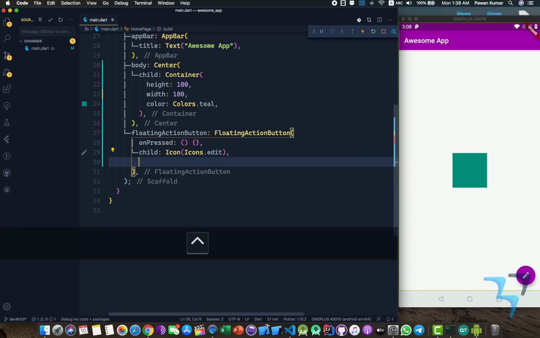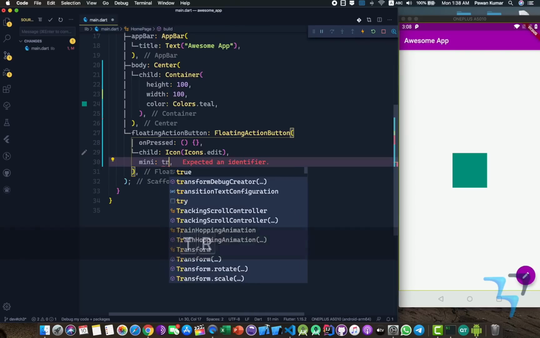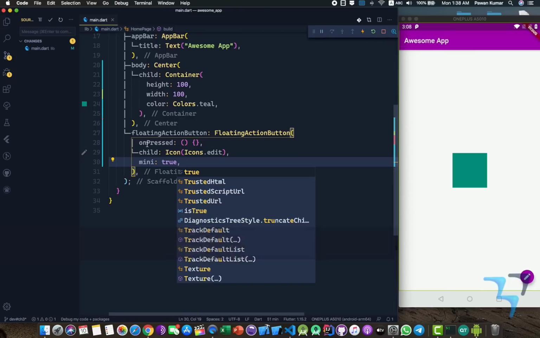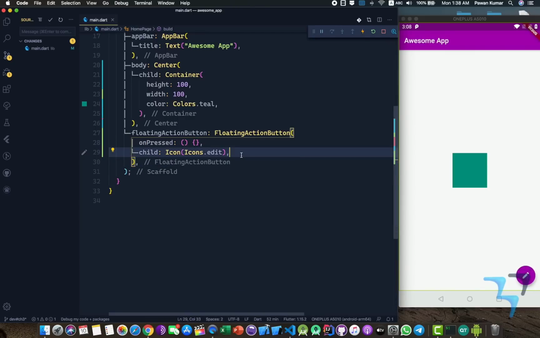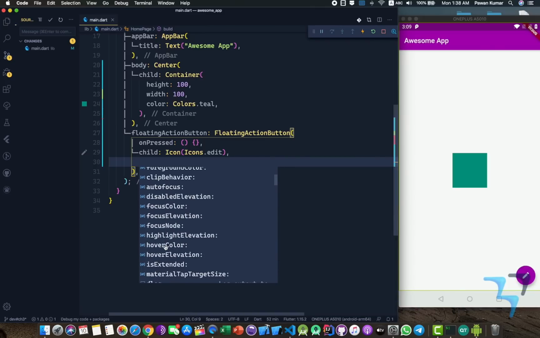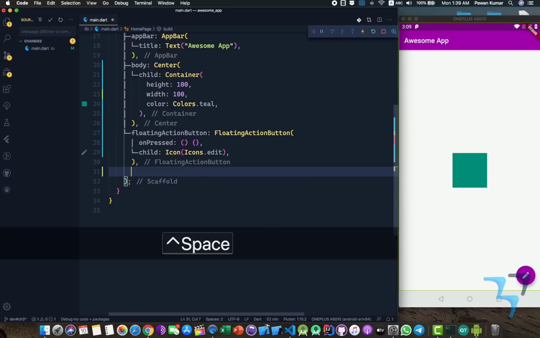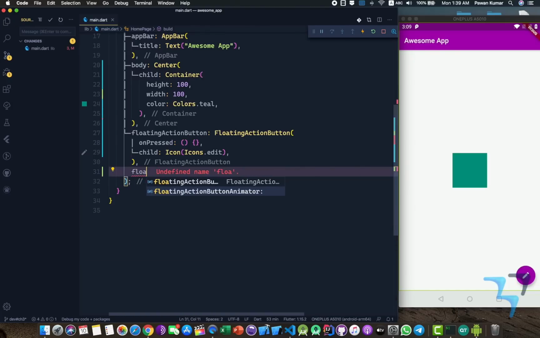Now again, there are other properties like how much elevation you want to give, what should be the background color, what should be the shape, hero tag, and if you want this button to be a little smaller, then you can say mini is equal to true, and then it will be smaller, but usually it's normal, so we will remove this property, or we can make it false, autofocus, hover color. So these are the few things which maybe you will use with Flutter for web, but right now we don't need it, so I'm gonna remove it. Then also guys, there is one more property for floating action button, which is its location, and there is one animator as well, but we are not gonna use that right now.